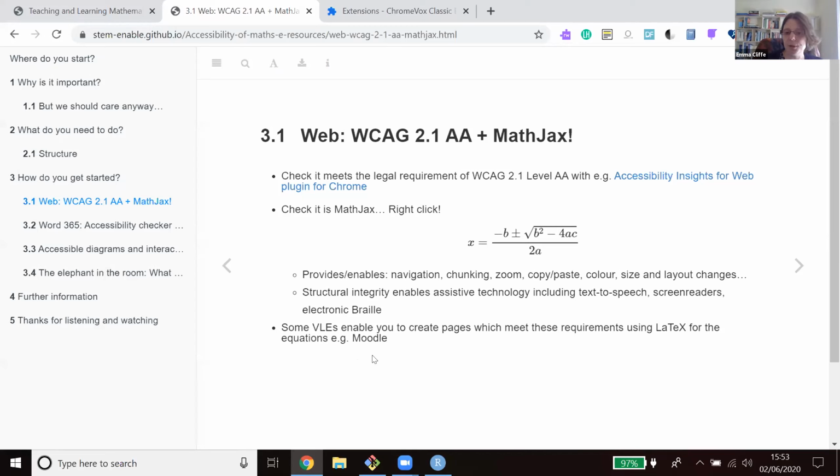So some VLEs will enable you to create pages which meet these requirements using LaTeX for the maths, for the equations, immediately straight out of the box, as long as it's configured correctly. So talk to your central learning and teaching team about that. So we can do that in Moodle.